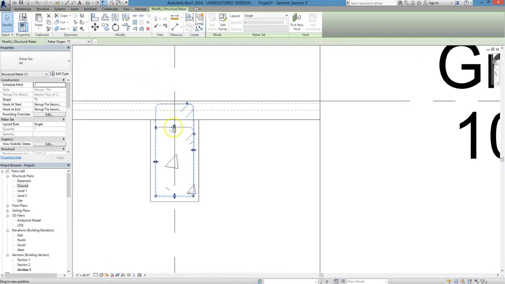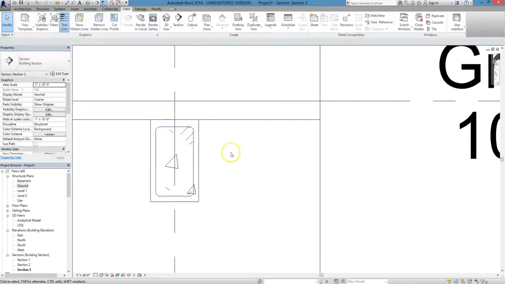From the section view, go ahead and drag down the part of the stirrup that sticks out of the beam, so that it's entirely contained within the beam. Make sure to do it to all parts, so that it's entirely contained.